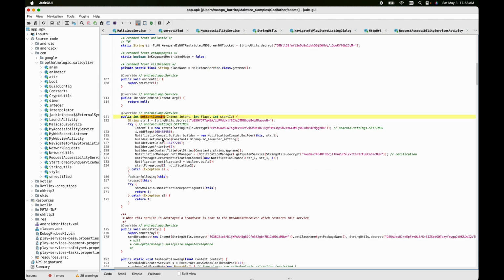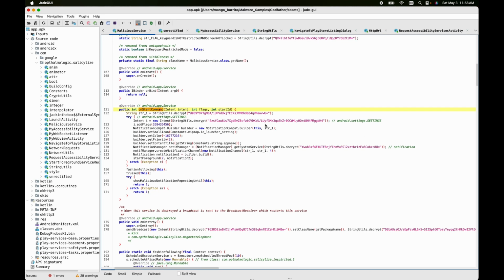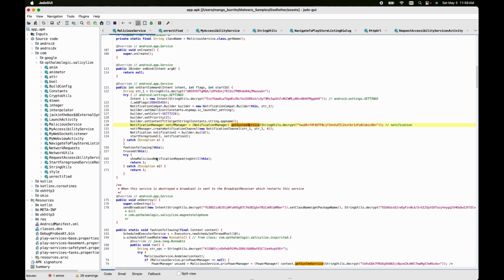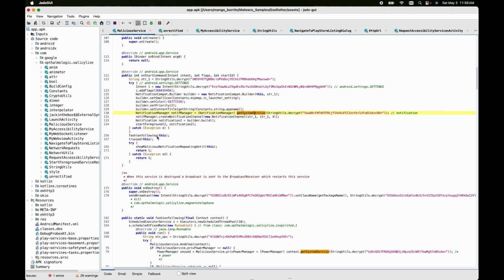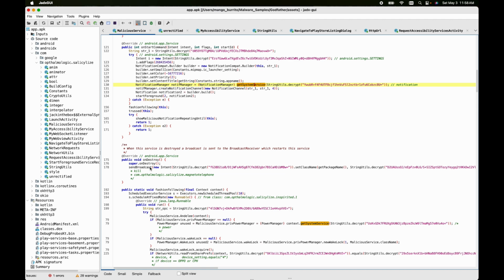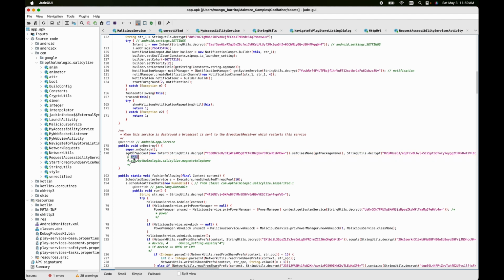Okay, onStartCommand right here. Get a handle on the settings. Set up an intent pointing to the Android settings. Get system service. Okay, so it's making a notification in the foreground so it'll remain persistent. And then an interesting thing right here: if the service is ever destroyed, it sends a broadcast with kill and then this package name.